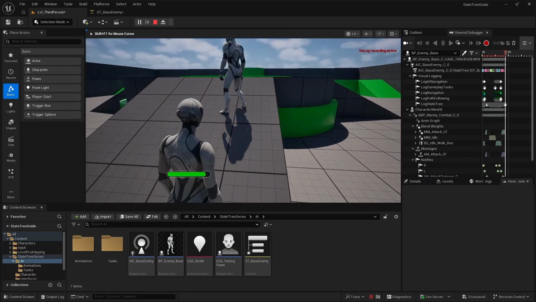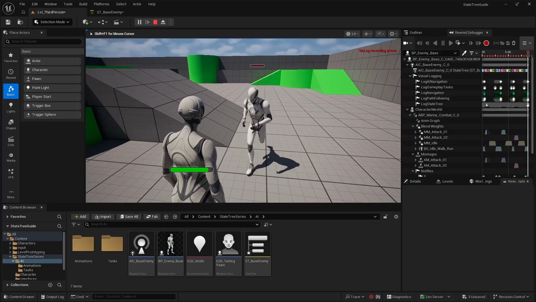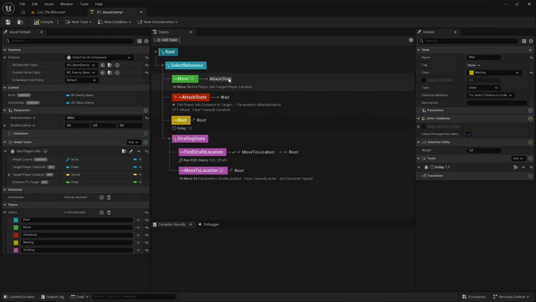Now, with these 4 states enabled, you'll see that when we play, he always just moves to me, he punches, he moves to me, punches, waits. Right? He goes through this same loop. And that's because he moves, he goes to attack state, goes wait, and wait goes to root. It never goes far down enough to actually hit the strafing.